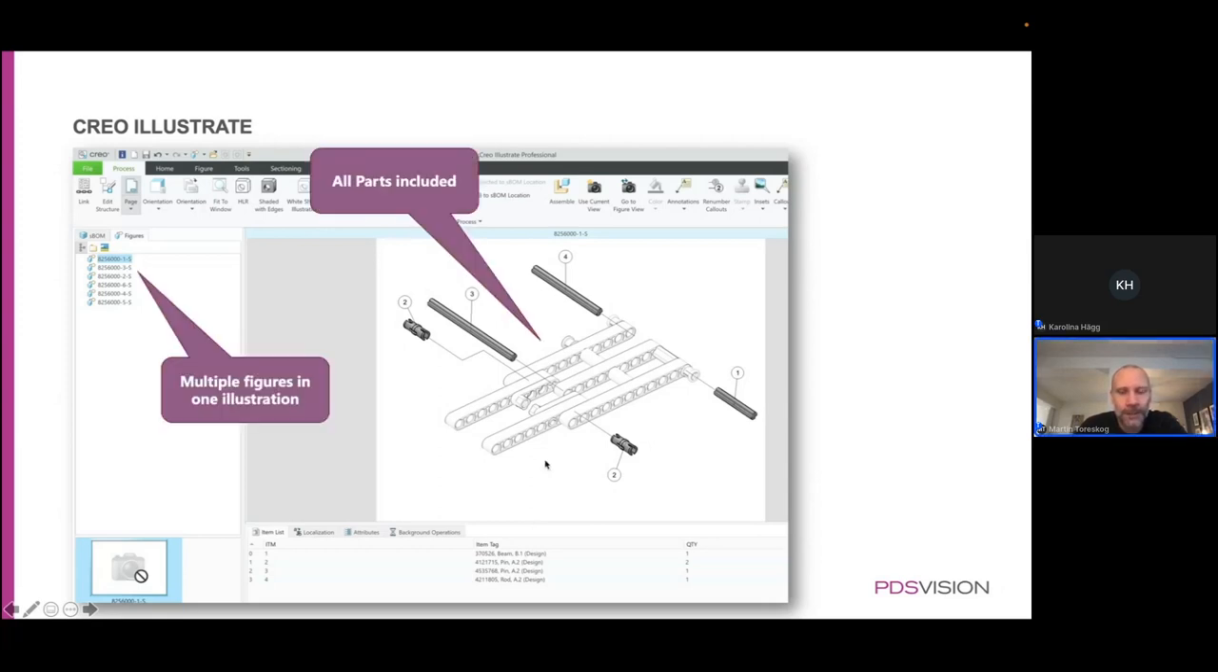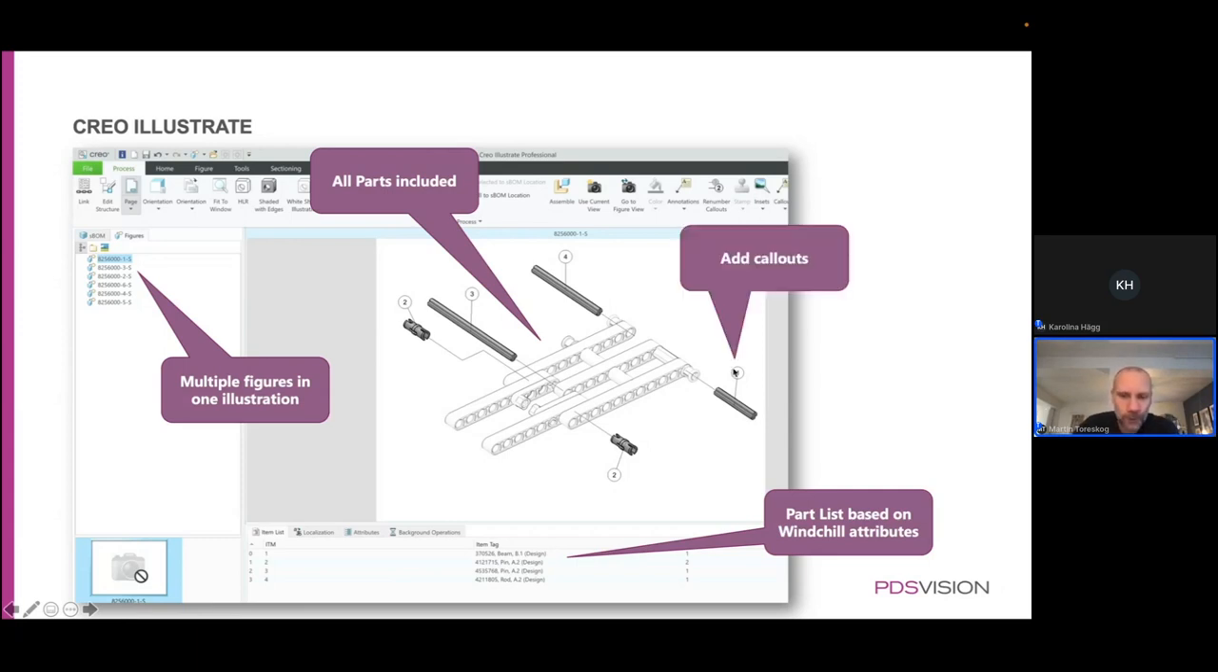All the parts in the part list will be included, but only the parts that I have defined as sellable should be included in the item list here. I add callouts, and Creo Illustrate automatically hotspots the callouts, so it's possible to click it on the web and then potentially buy that part. The illustration is associative to the sBOM, so when you update the sBOM, you open the illustration, and everything that you've done will be intact, and then you can explode the new parts and so on.